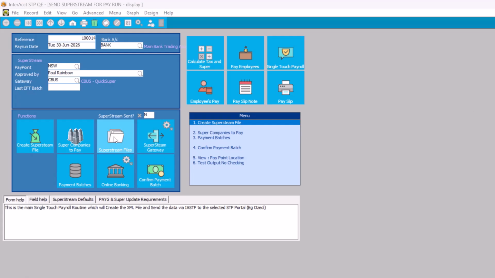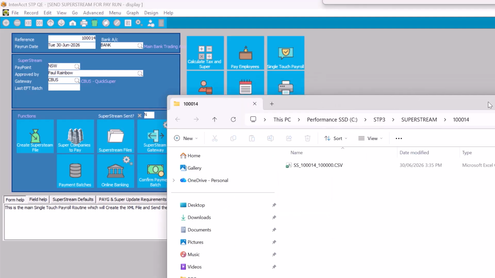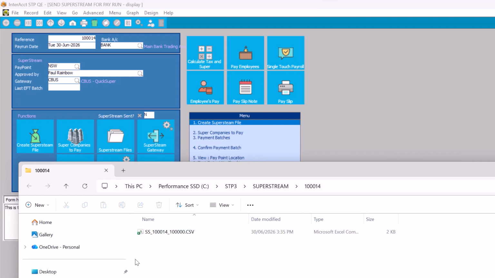So that's the file, which we'll be able to re-find if we want under this folder here. As you can see, the folder is actually the pay run, and then it's got a batch number after that, in this case 100,000. That's how you can re-find it when you're using CBUS to go and find the file. It's just under a Superstream subdirectory and then CBUS in this case, and then the file reference.